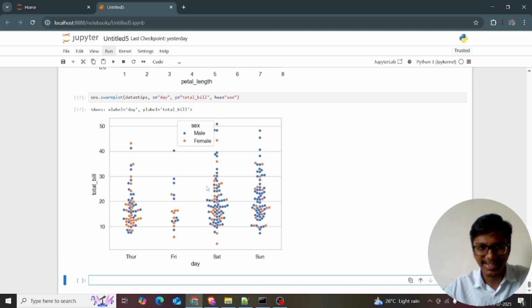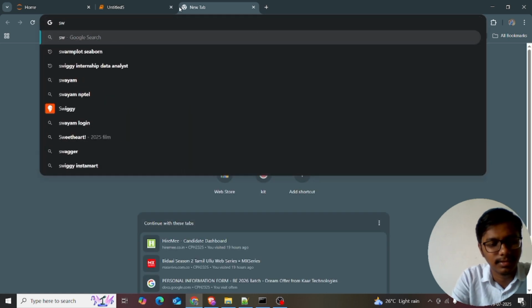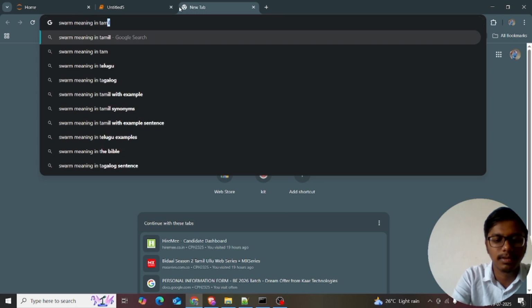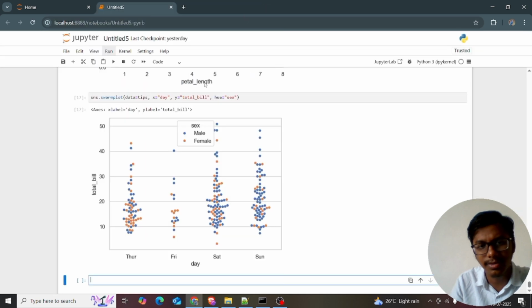Swarm means just like a group. I think so. What does swarm mean? I just forgot about this word. It means, yeah, I think it's a lotus. I think so.